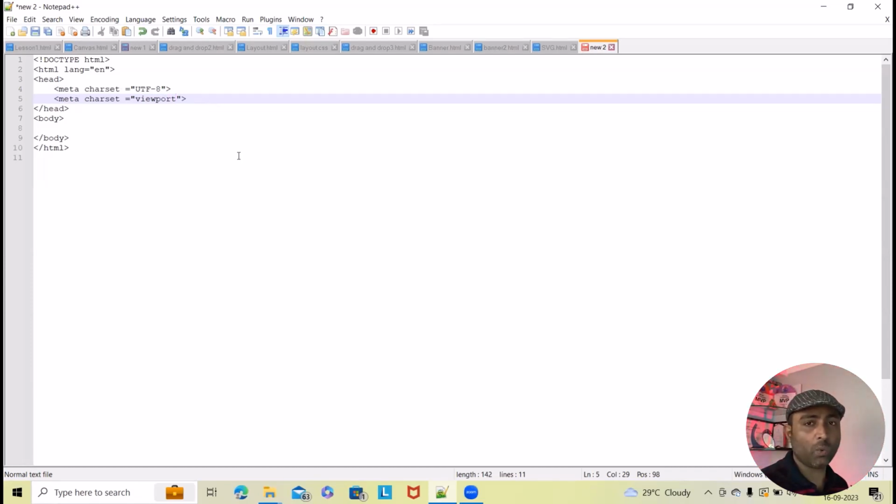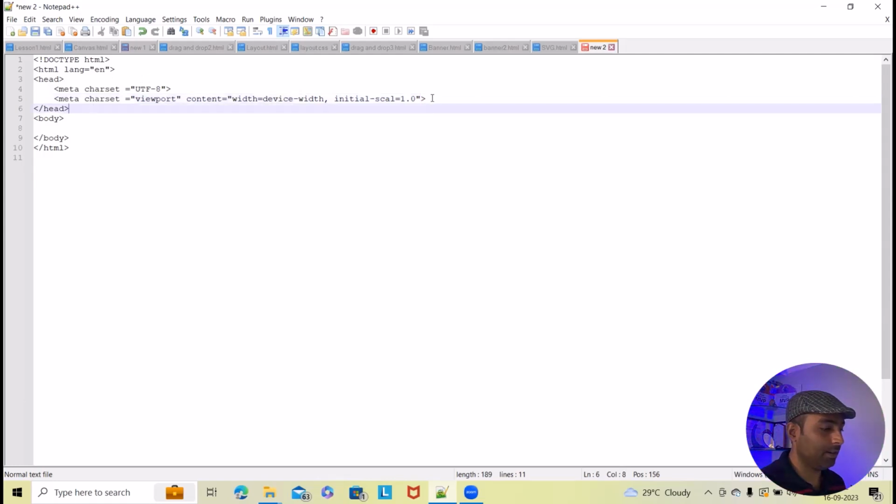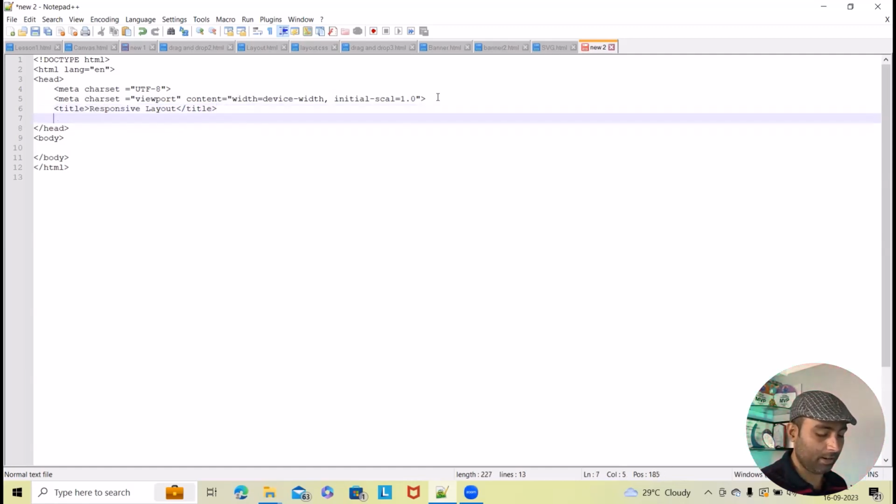After that, I want to specify content. So here I will add content equal to width in double quotes, and after that we'll use device-width like this. Close the double quotes, then initial-scale=1.0, and after that we'll add the title. Within the title we'll specify some title like responsive layout. Close the title. This will show your title name, so this will be just text.